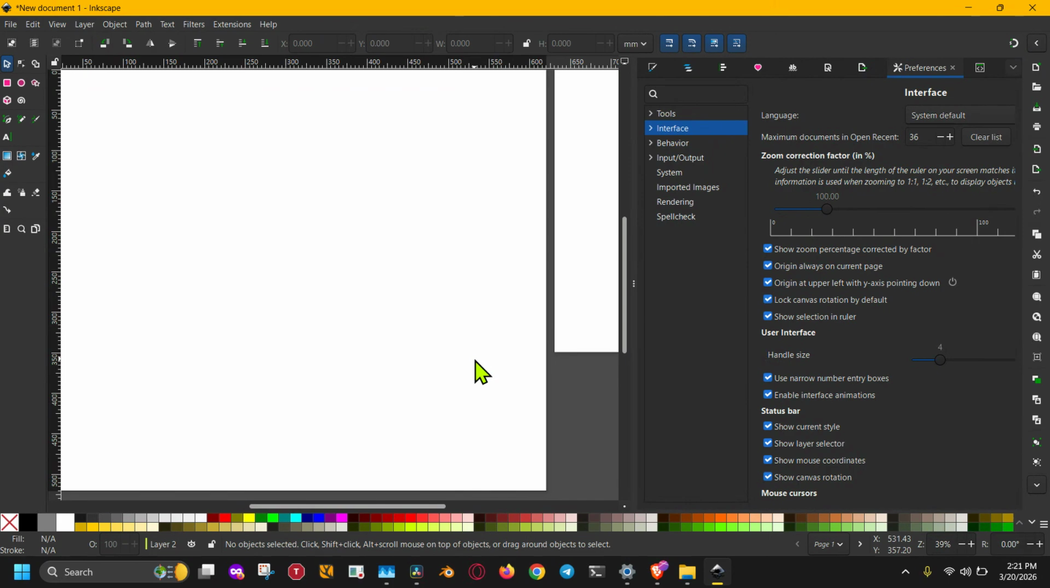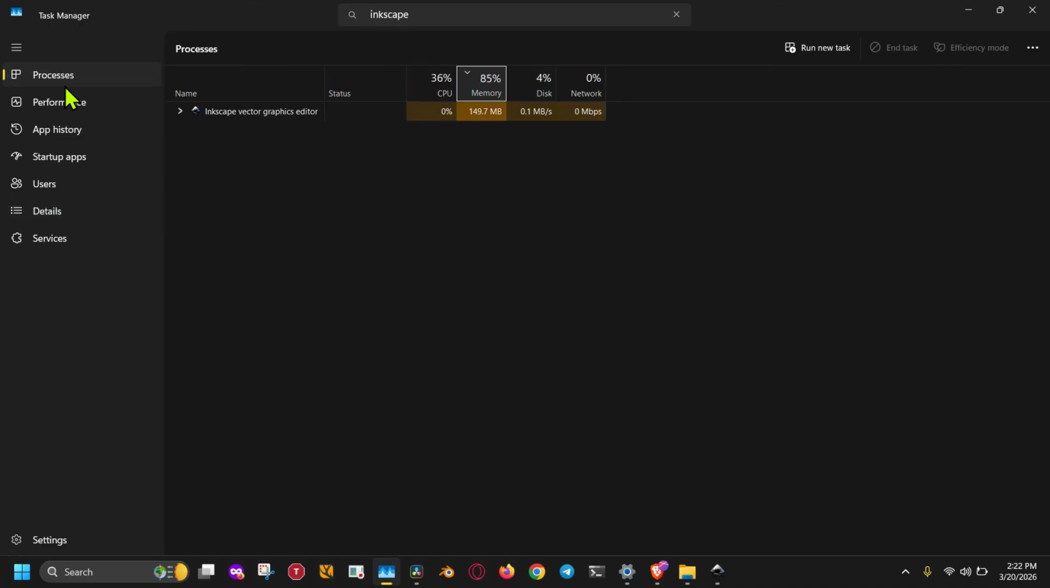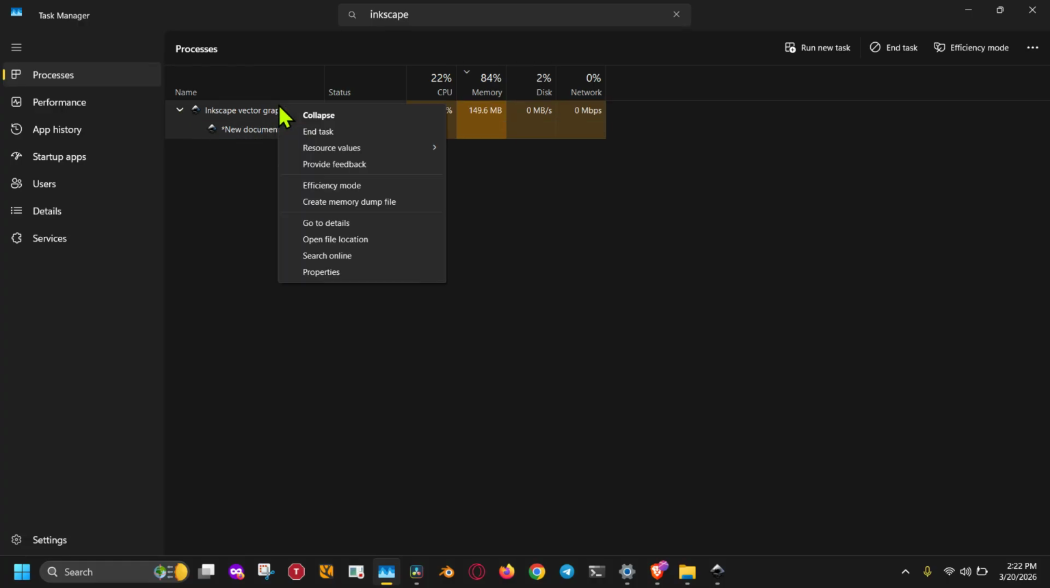The first thing you want to do is completely close Inkscape. Press Ctrl, Shift, and Escape together to open Task Manager. In the Processes tab, look for every instance of Inkscape.exe. If you see more than one, end all of them. This is important because Inkscape may keep configuration files locked in the background, and if those files are locked, you won't be able to repair them properly. Once all Inkscape processes are closed, the next step is to fix the recent files data.